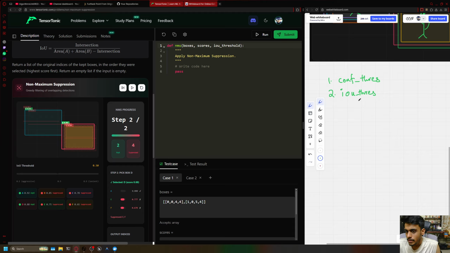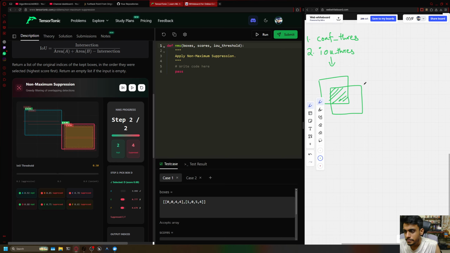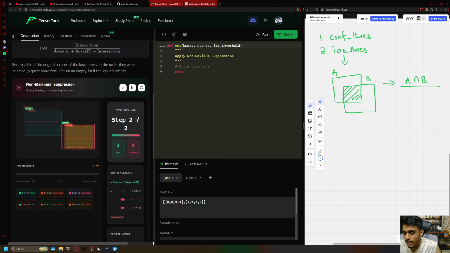It's a very simple parameter. Let's say you have two boxes, something like this. If you look at the overlapping region, which is this, the IOU score works like this: for box A and box B, we calculate the intersection region area, which is the area of A intersection with B, and we divide it by the union area. The union area is this thing.